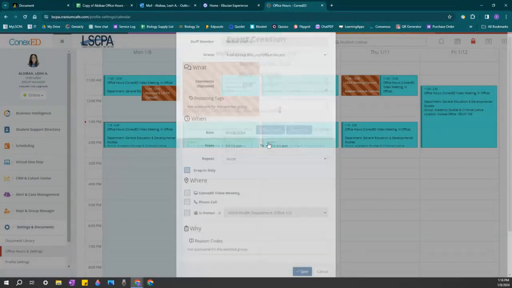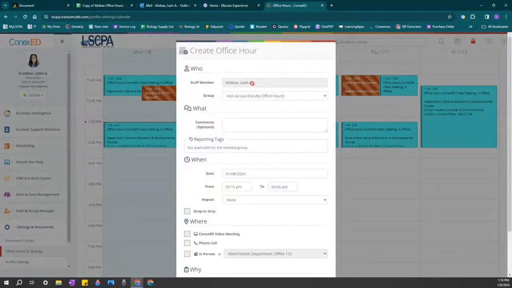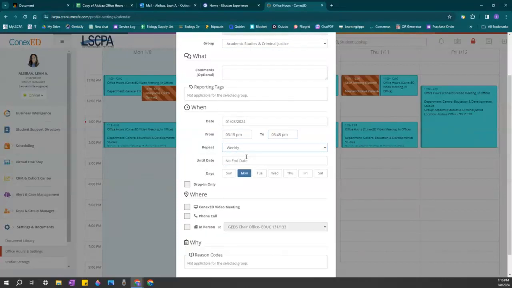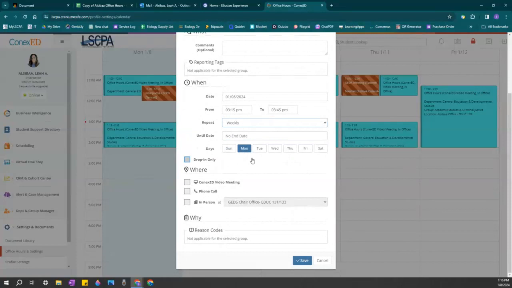So we're going to go to office hours, make sure that your information is correct, and we're going to click academic studies and criminal justice. Then, of course, set your time. So I'm just going to leave this time the way it is, but you will set it for whatever time you want. I do like to do weekly repeats. Let's say I'm meeting at this time Monday, Wednesday, and Friday. Now I don't have to make 3 separate office hours.